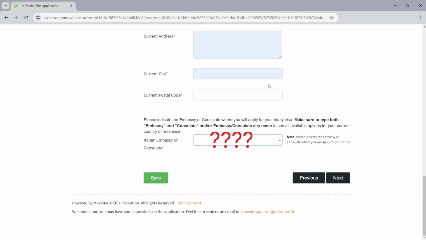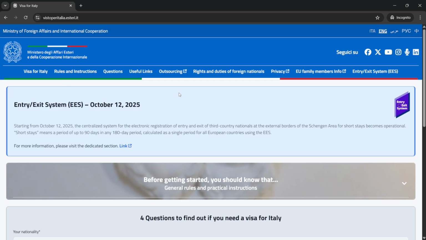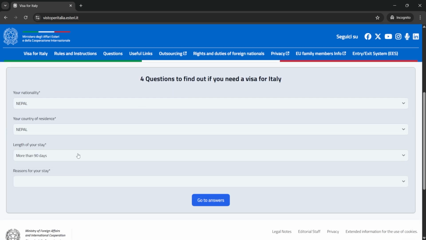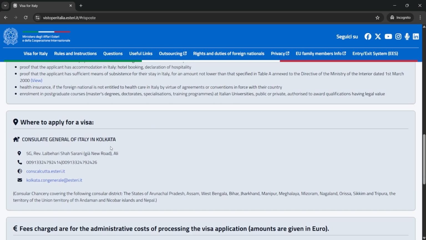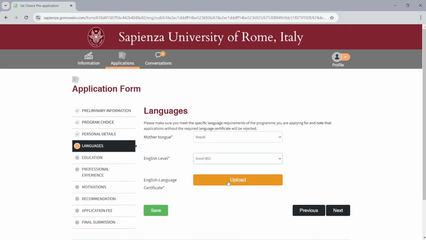Now select the Italian embassy or consulate you'll apply through for your visa. To find yours, visit the Visa for Italy website and answer the short form. It'll show the correct office. Save and continue. Step 3. Language details. Upload your English certificate, save, and move forward.